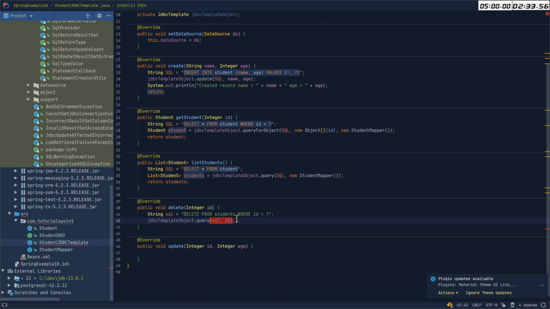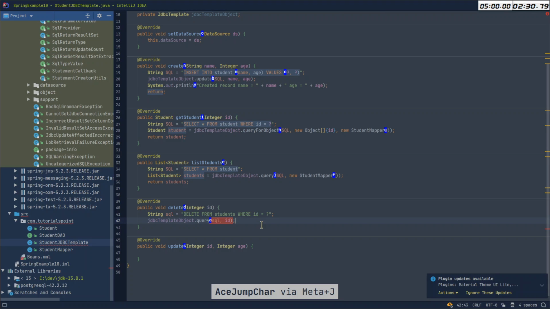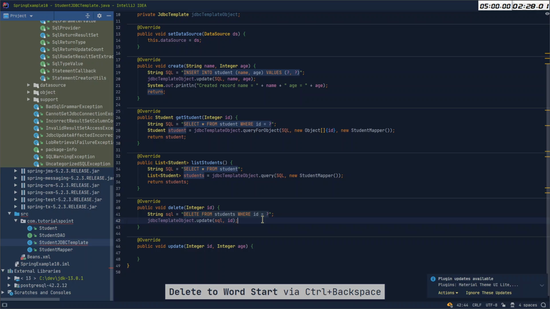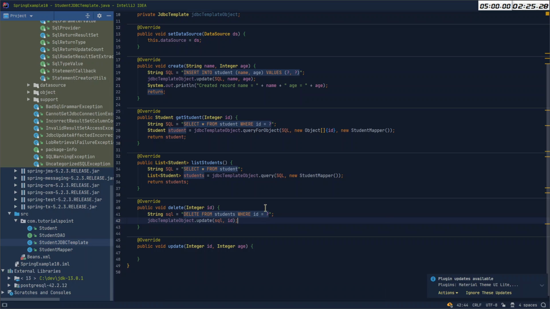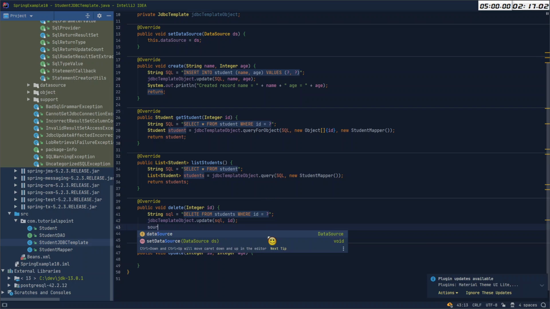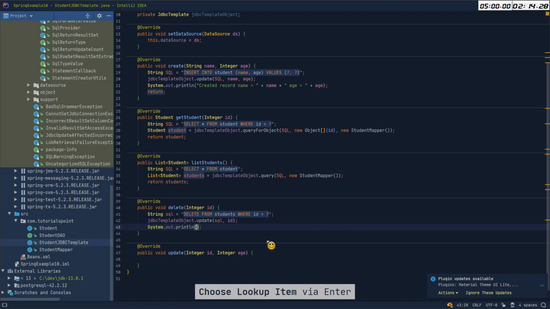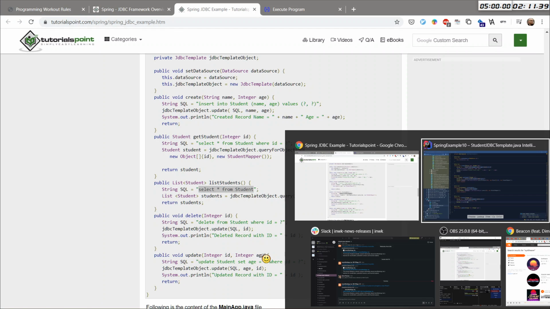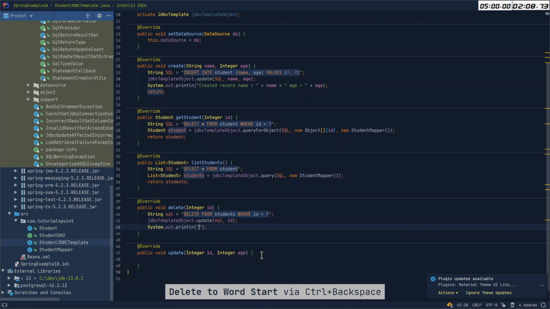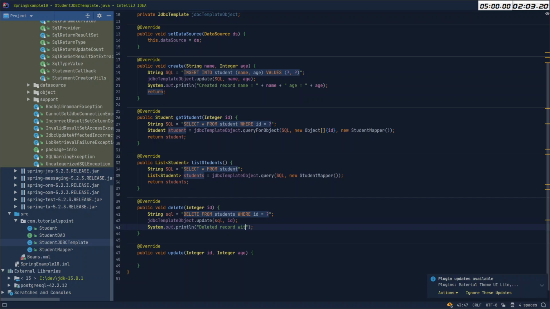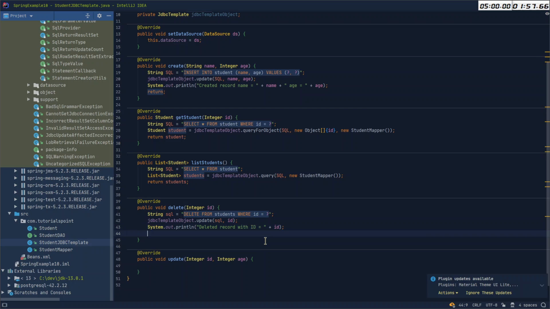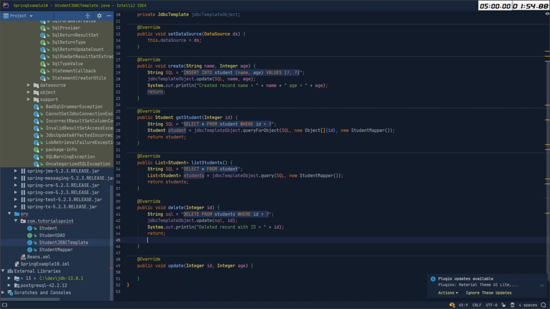Update. Okay. Update. And we'll say that we deleted it, right? Deleted the record with ID. Okay. Cross post ID. Return.